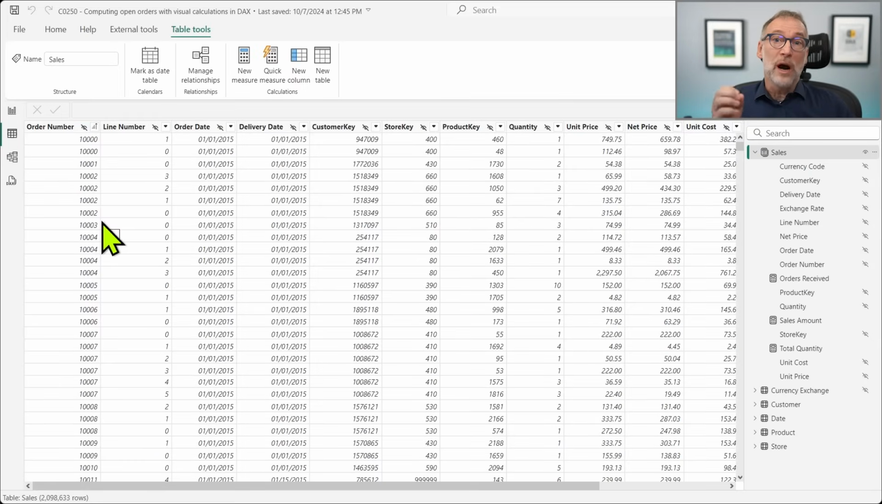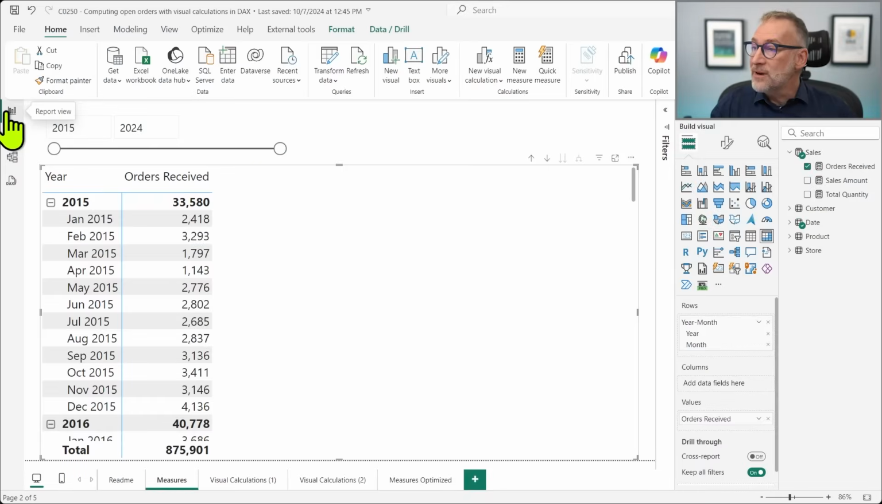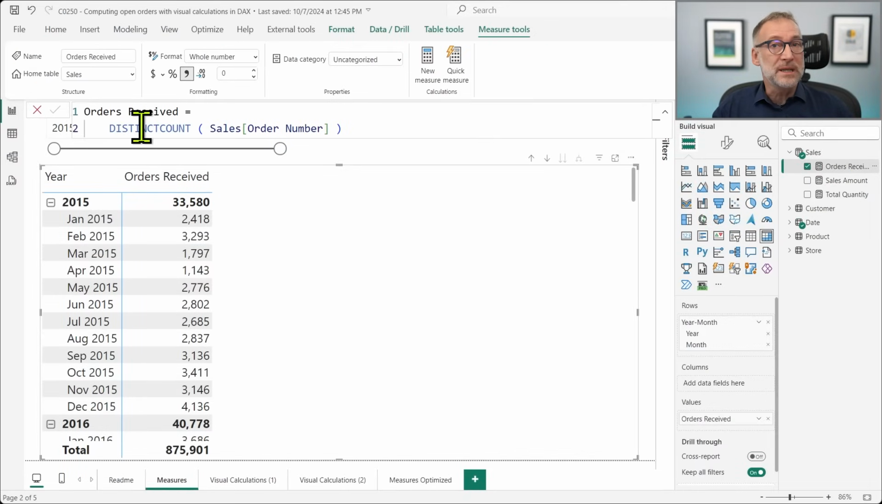So if I want to know how many orders I received, I need to do a distinct count of the order number. Now, distinct count has some issues. Distinct count might be slow on high cardinality columns, and distinct count is non-aggregatable. You cannot sum distinct counts and compute a good value. So distinct count requires computing and recomputing the same value multiple times. However, I can write order received in a very simple way by just using a distinct count.